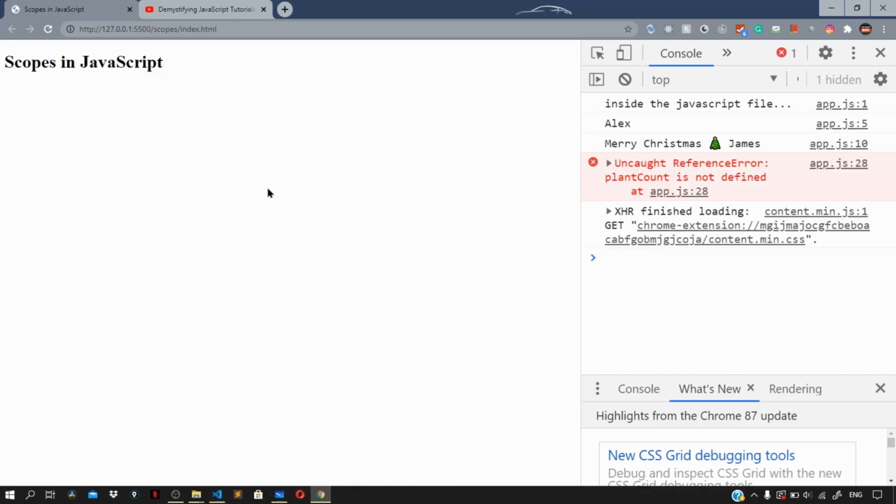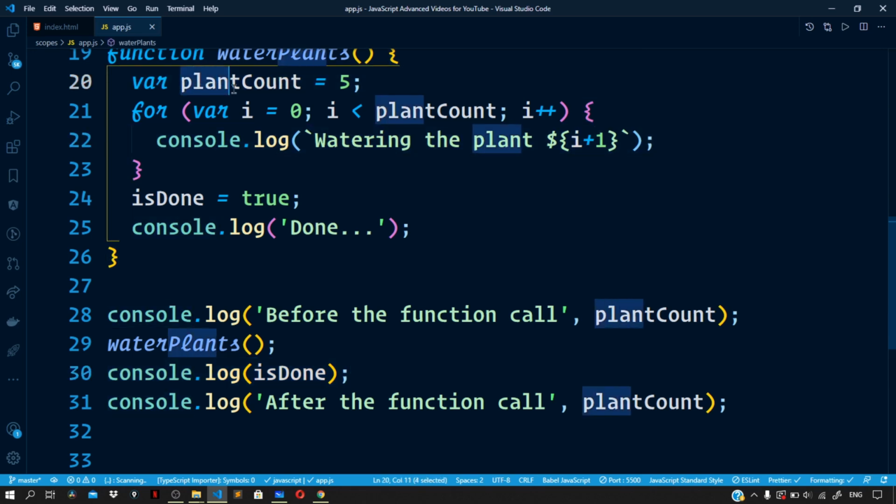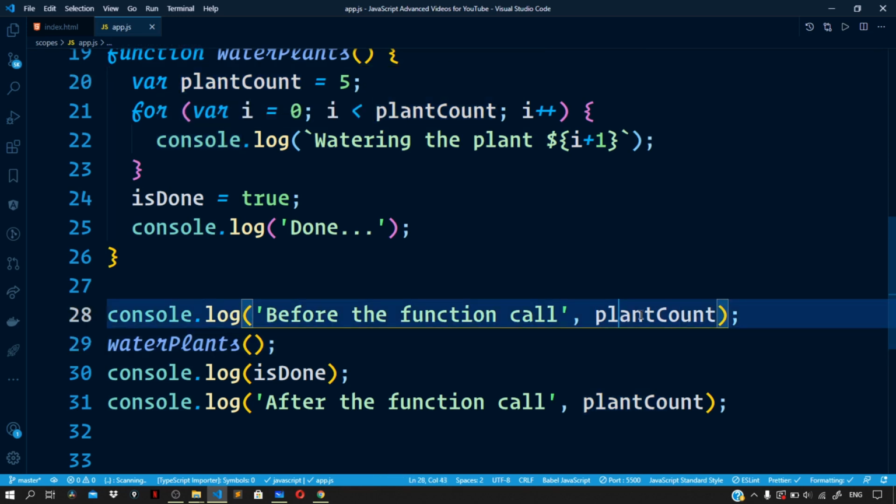So you can see we are getting a reference error for the log that we defined just above the function call. It says plant count is not defined. Because of the same reason that I mentioned, if you define something right within the function, for example plant count, you cannot access it from outside the function, and hence the error. So let me comment the line 28.